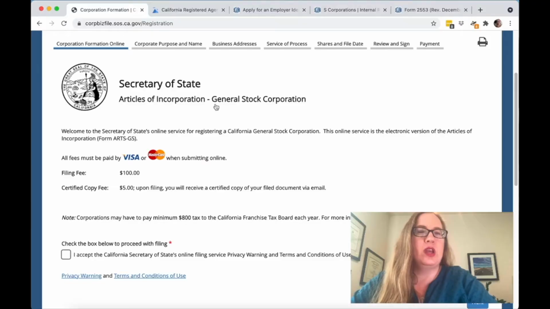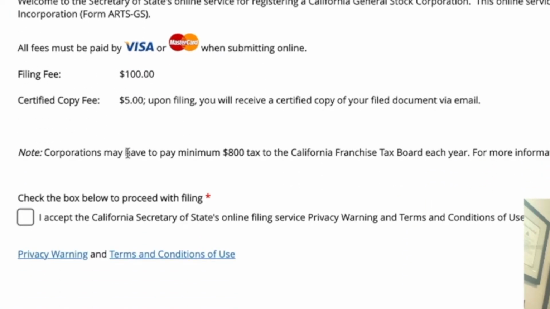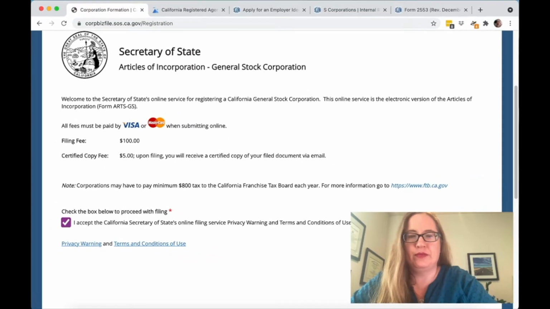You don't form an S Corp. It's not a special thing with the Secretary of State. You just form a generic corporation and then you elect S Corp with the IRS later. So the first thing they tell you is that it's going to cost $100 and there's a $5 certified copy fee, which I recommend that you do. You're accepting the terms of service. You can read these if you want. And it's warning you about the $800 minimum franchise fee.